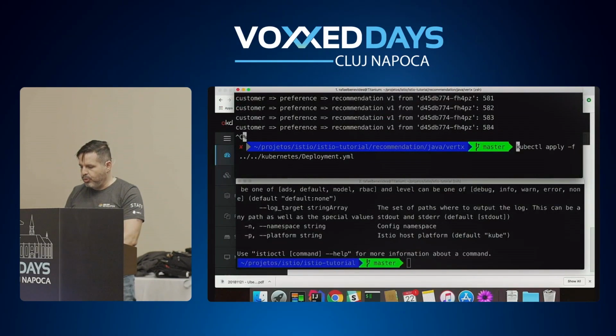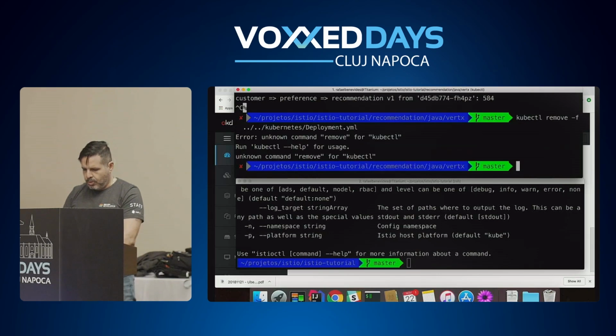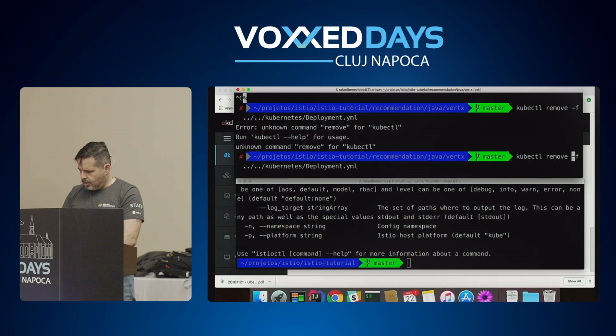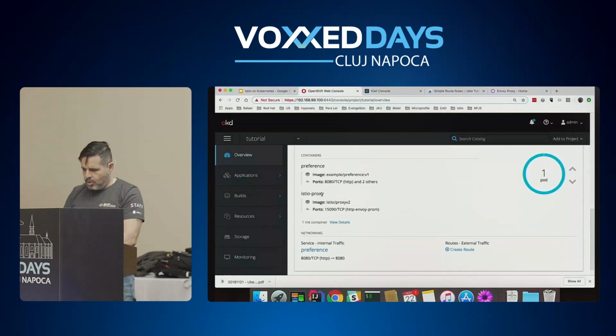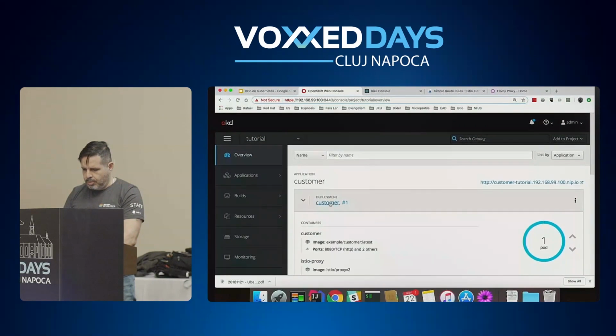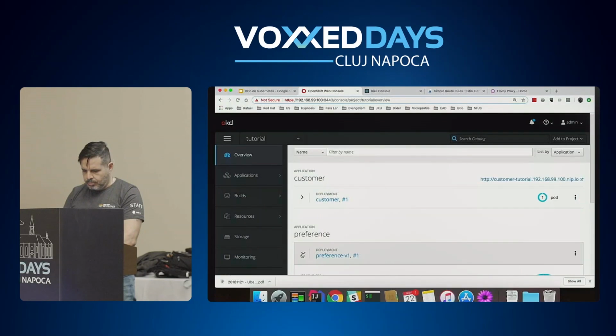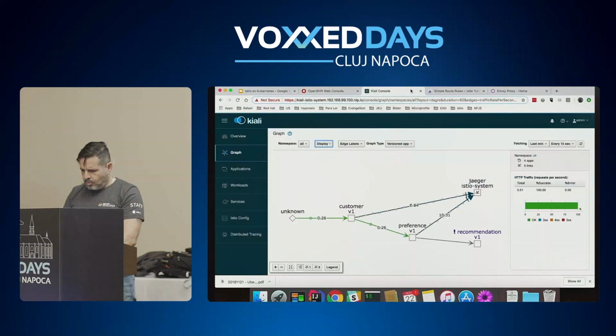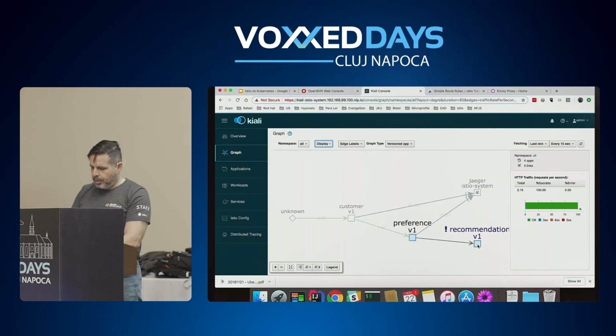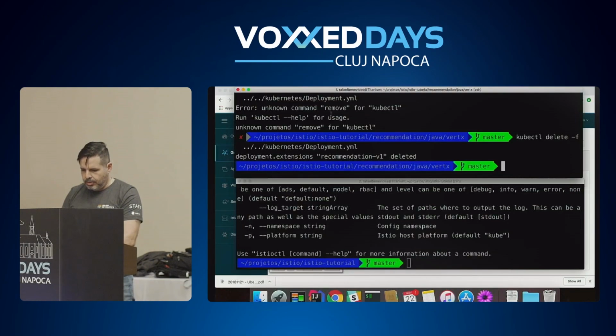First, let me remove the deployment of recommendation. kubectl remove, oh, it's delete. Yeah. So I deleted recommendation. Okay, now recommendation will start to fail again.